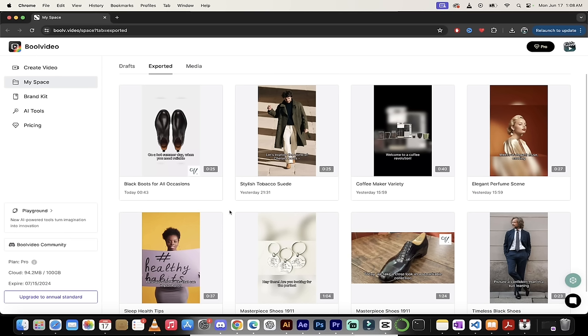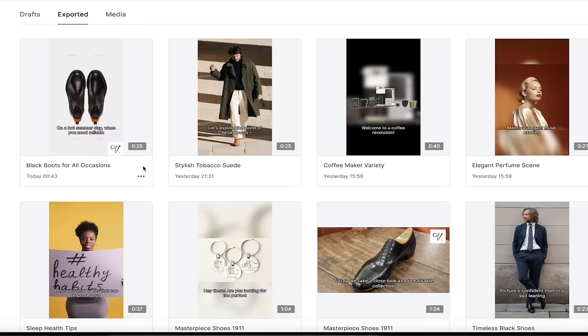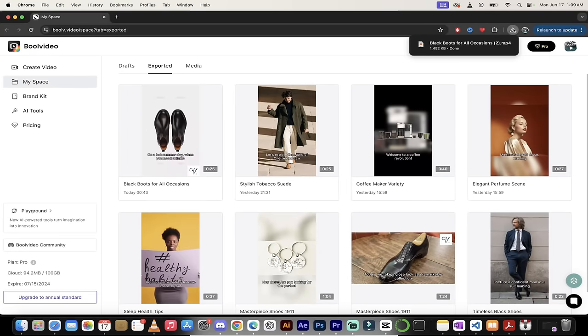All right, so the video has finished processing, and here it is. Under the exported tab, you'll see here that I can just go ahead and download it. Click on those three dots, select download, and bam, it is downloading and done. If I want to listen to it very quickly to make sure I got a good one, I could just click on this little button here.